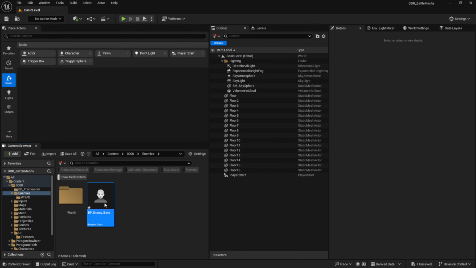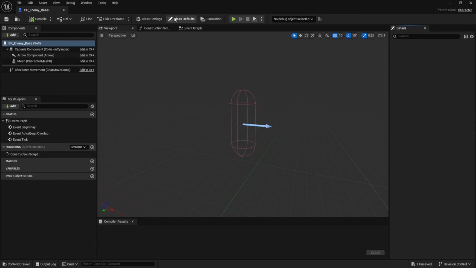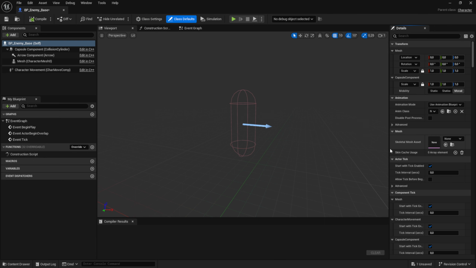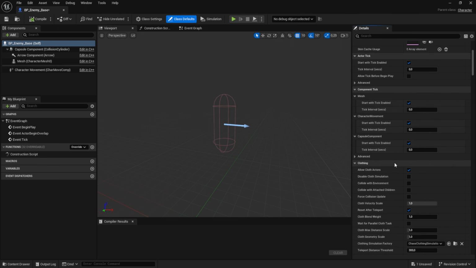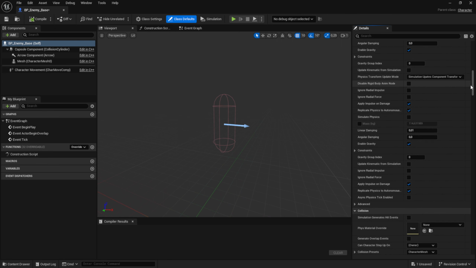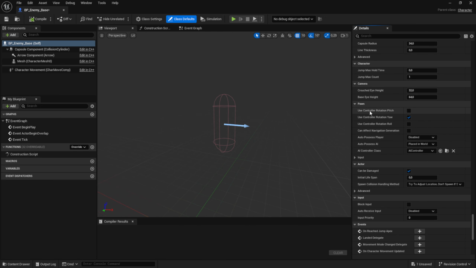And first of all, let's open our enemy base, and in here we want to go to the class defaults, and we need to make sure that we enable auto possess AI, placed in world or spawned. So that's going to be pretty much all the way down, I think, over here under the pawn settings. So we want to say auto possess AI to placed in world or spawned, both of them. So that should be good.